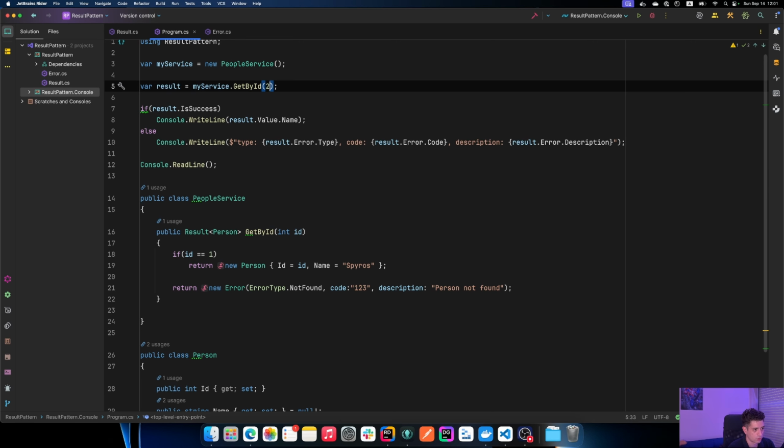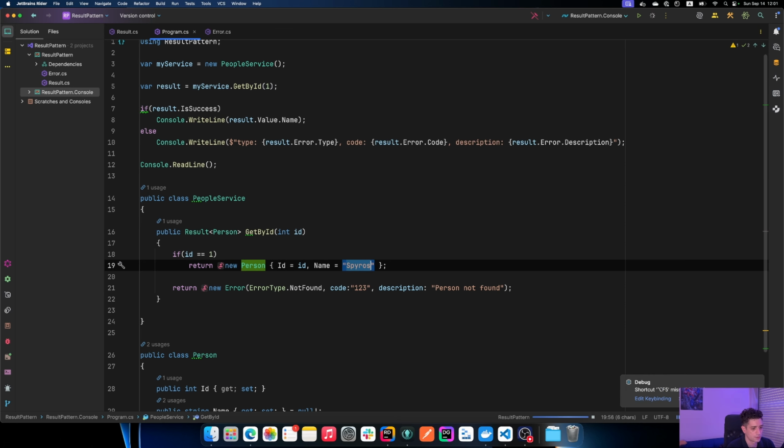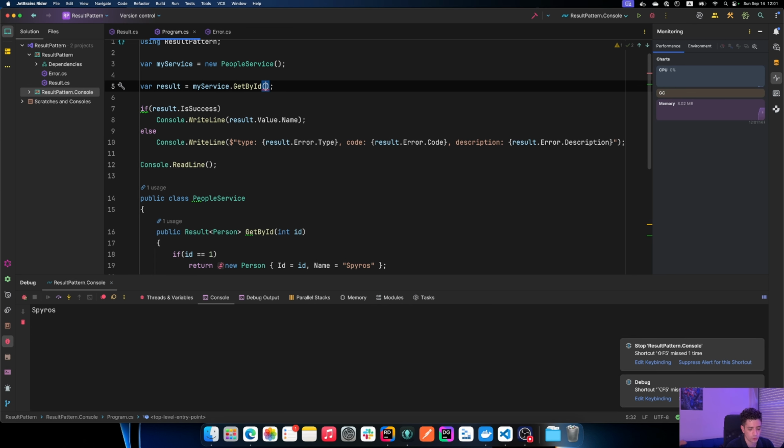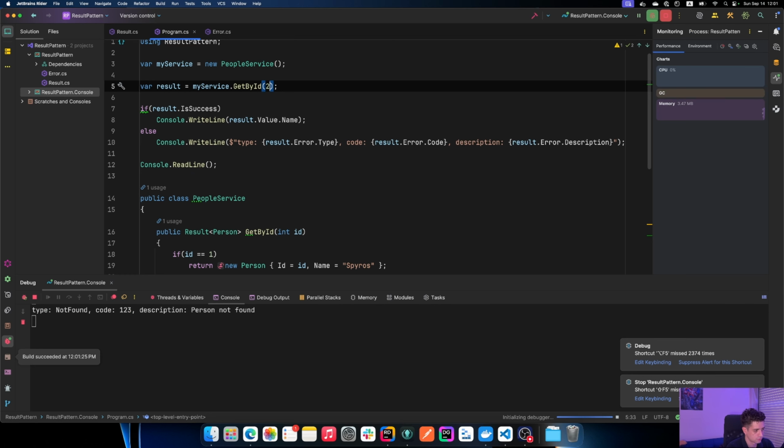Let's first of all check with the ID of 1, in which case we expect to print the name Spiros in the console. Let's do that. And we can see Spiros, and if I change that to 2, we'll see the error details. So you can see type not found, code 123, description person not found.